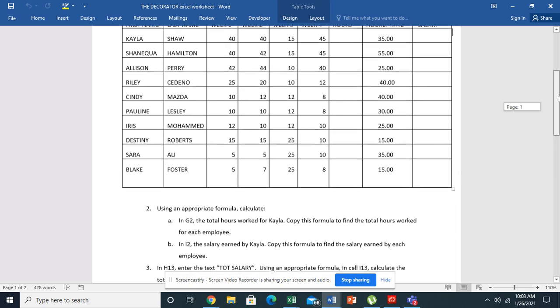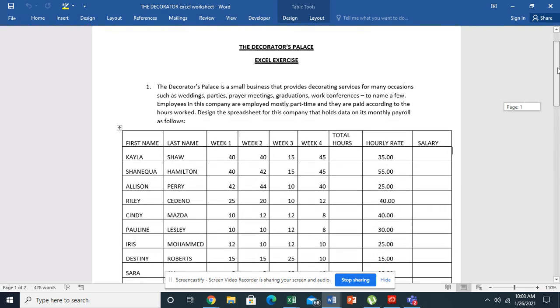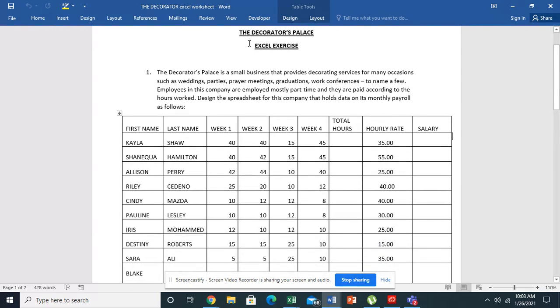In this Excel video, what we want to look at is this spreadsheet called the Decorators Palace. And we'll have a read and then we'll design the spreadsheet. All right, so just to get the storyline, the Decorators Palace is a small business that provides decorating services for many occasions, such as weddings, parties, prayer meetings, graduations, work conferences, to name a few. Employees in this company are employed mostly part-time, and they are paid according to the hours worked.